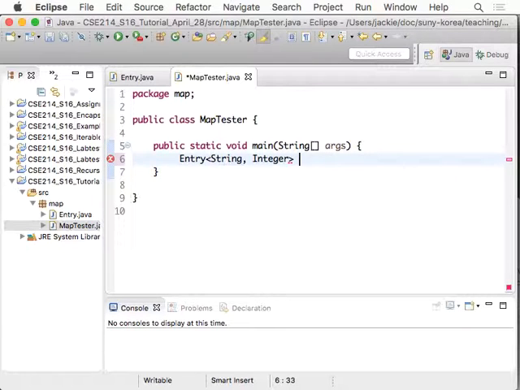Okay, and then we have, let's say, entry1 is assigned to new entry. So here you can leave them blank. Eclipse can figure that out. So now we have to specify what the key is and what the value is. We can say Alan as the key and 1 as the value. That's a particular entry. We can do another entry.